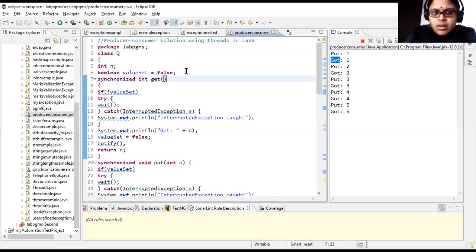Now, consider that initially your consumer thread is starting. That is, the consumer thread started running. What should happen? Before the producer produces the data, if your consumer tries to consume the data, what will happen? This is the actual problem with producer consumer. Before your producer produces the data, your consumer cannot consume the data.